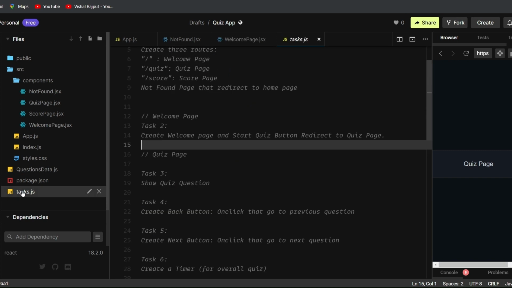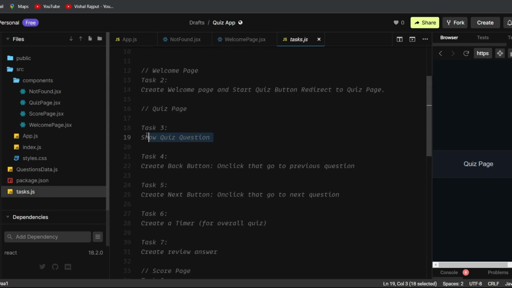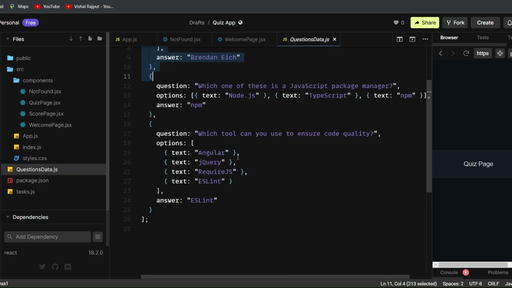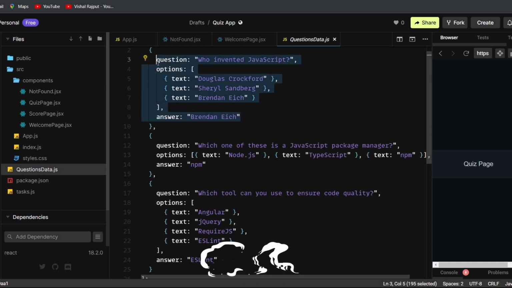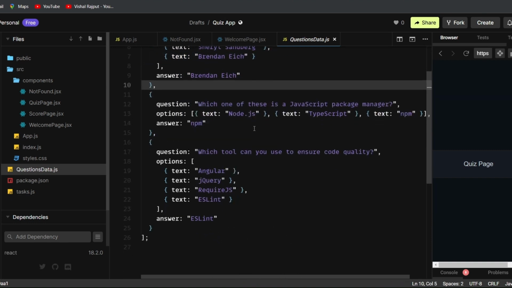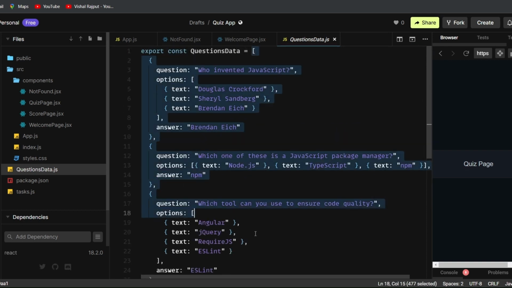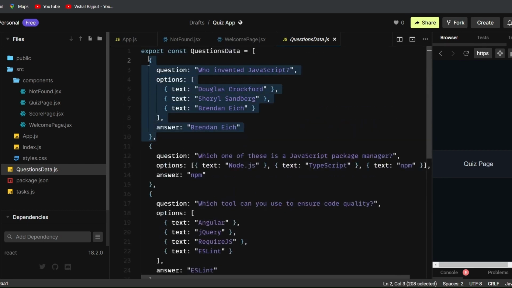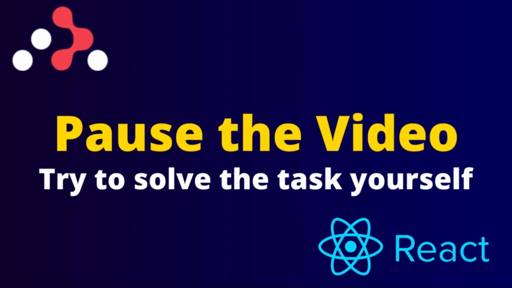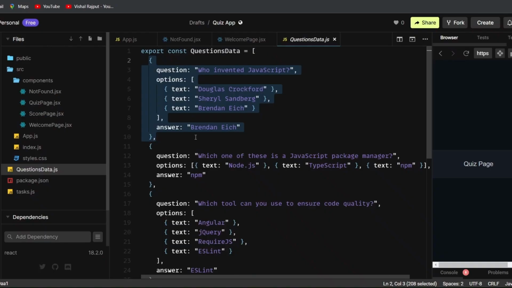So go to this task.js, and the next task is to show quiz questions. We have this question data, and this is an array of objects, and each object contains some values like question, options, and the right answer. You just try to map over these questions and show them on the quiz page. What you have to do is start with, let's say, a current index from 0, and on clicking the next button it will go to the next question. Just give it a shot. If you are not able to do it, no problem, let's just continue.